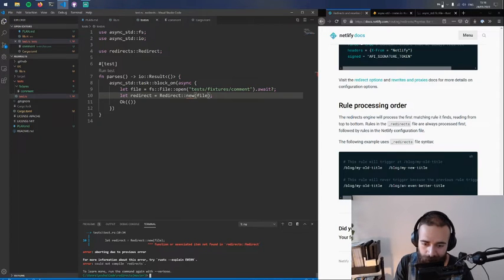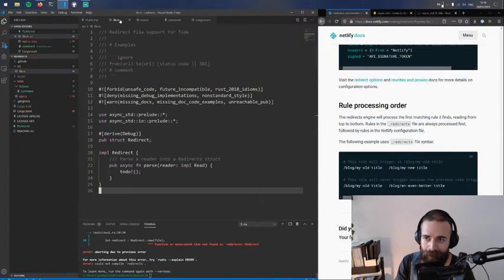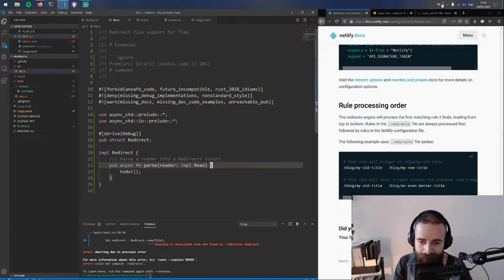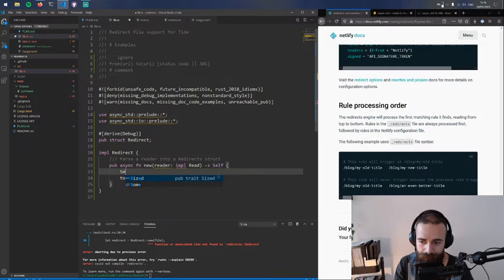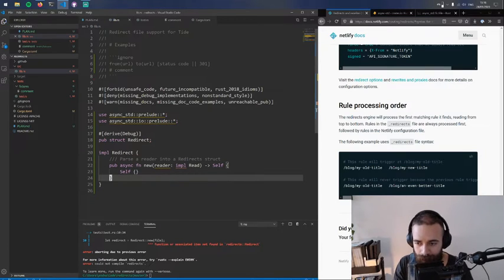Function associated item not found in redirect. Okay, that makes sense because we're not returning anything. So this should panic. Oh, and we called it parse. But let's make it return self. So self like that. That's how you return your own thing.